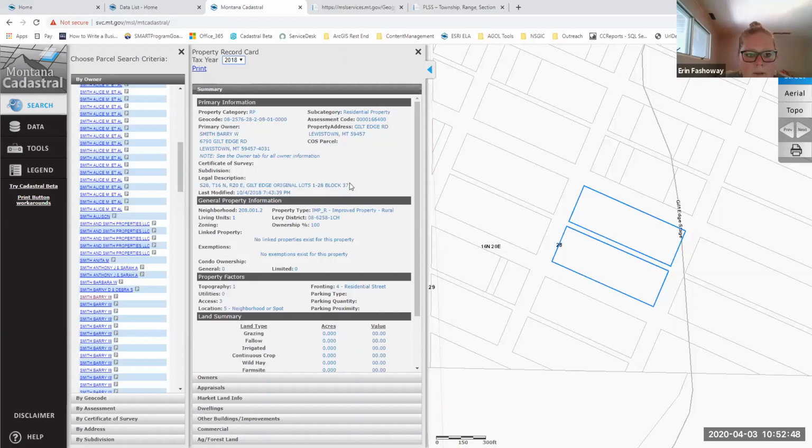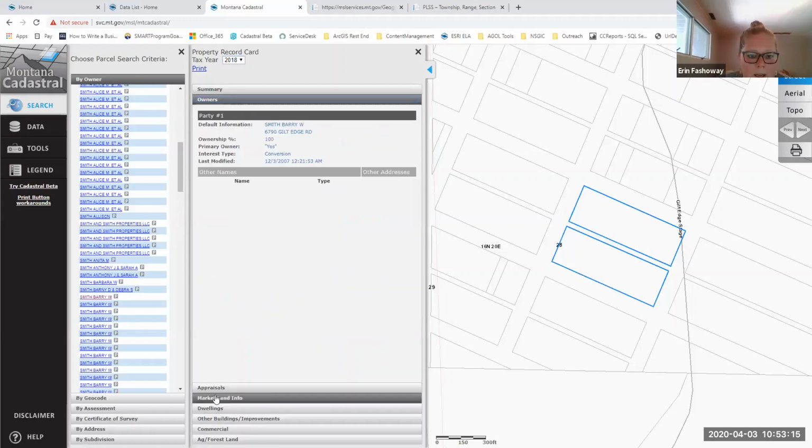So in the first part of the property record card, we have the summary information, and that gives a lot of just basic information about the owner and again, just general property information. And then below, you can see that there are additional variables and information you can choose by clicking on the bar, and it will roll up to expose more information.